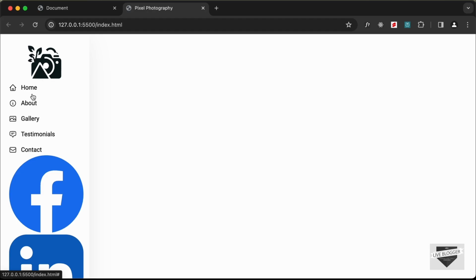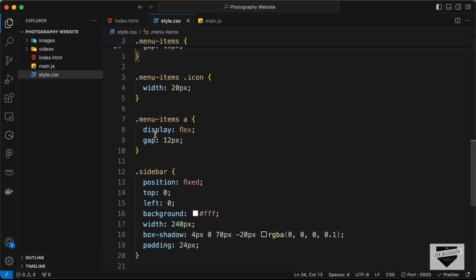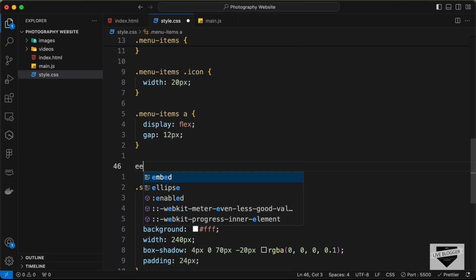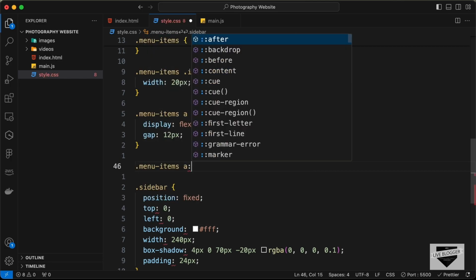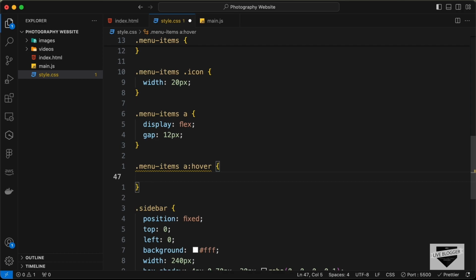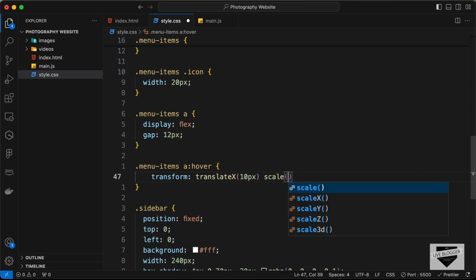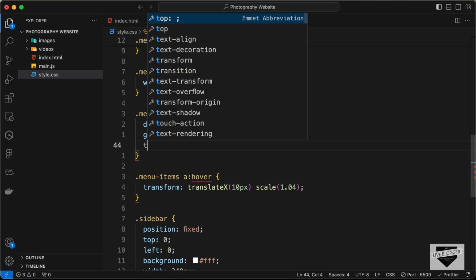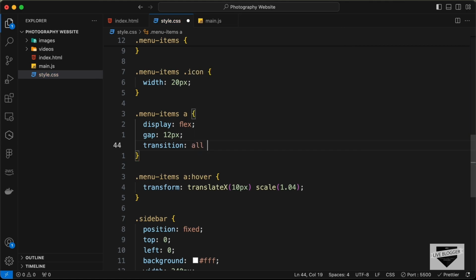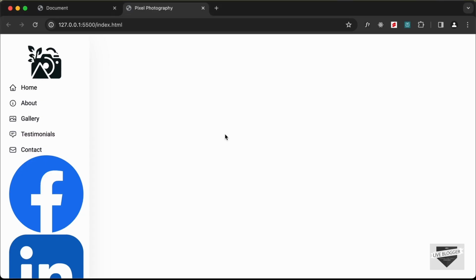And let's also add the hover effect. So we need to add the hover effect for the anchor tag. So let's type menu items hover. And when you hover over this, we need to move it to the right side, and we also want to increase it a little bit. So let's type transform, translateX 10 pixels, and scale of 1.04. Now since we need to have a smooth transition, let's also add a transition over here, and let's set the value to all 300 milliseconds ease. And now we can see we have this hover effect.